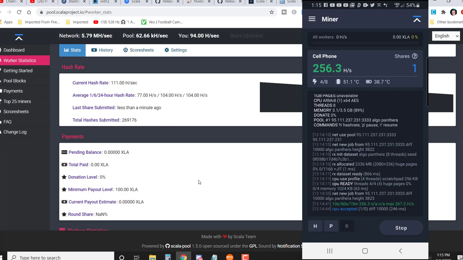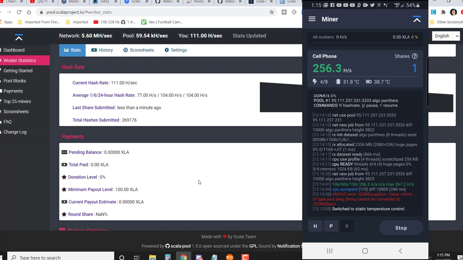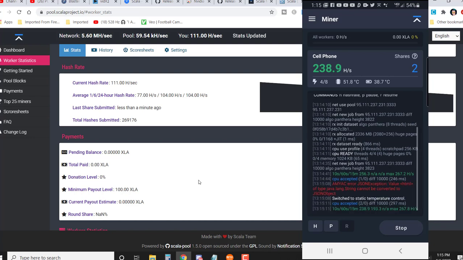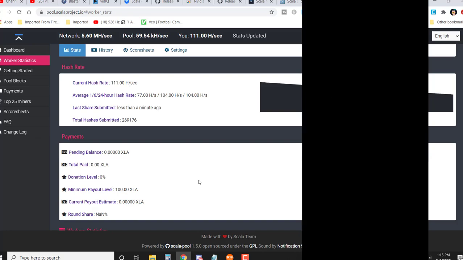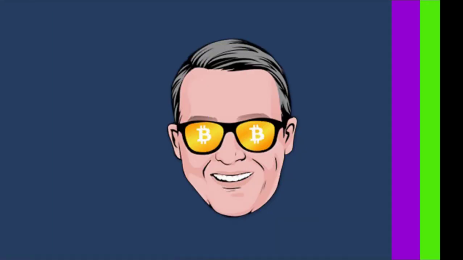I haven't had any payouts yet, but of course I just started on a mobile miner. Don't know how long I'm going to use it, but I just wanted to show you guys in case you are interested in mining with your cell phone. Okay, so that's Scala in a nutshell, guys.